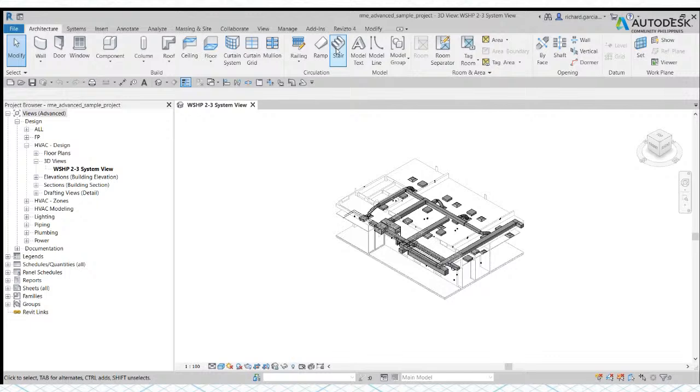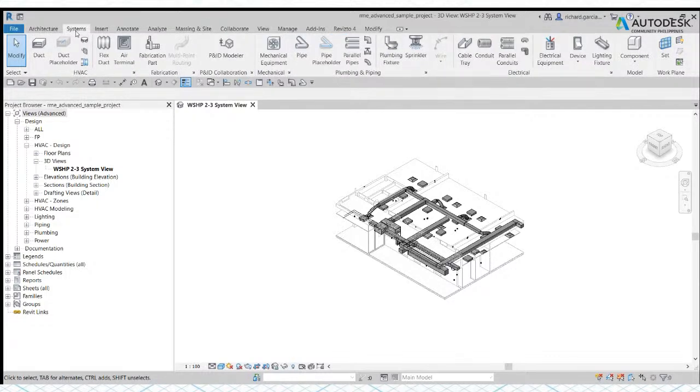Same with Systems. Our concern is the Systems tab. That is where you can get the tools that you will be using for your MEPF: mechanical, electrical, plumbing, and fire protection. Okay, so these are the tools.